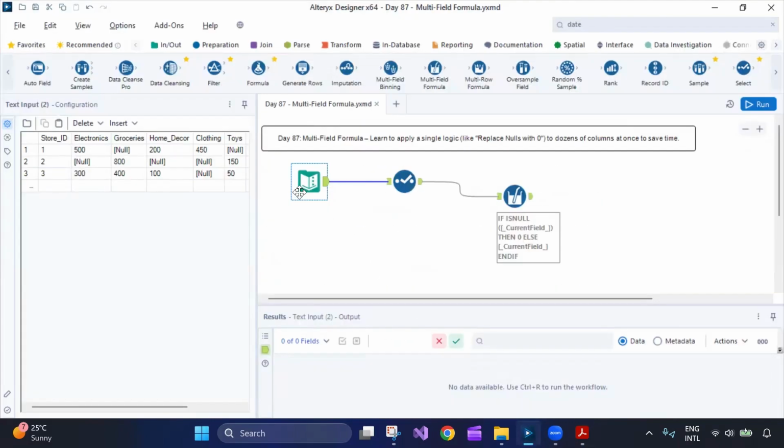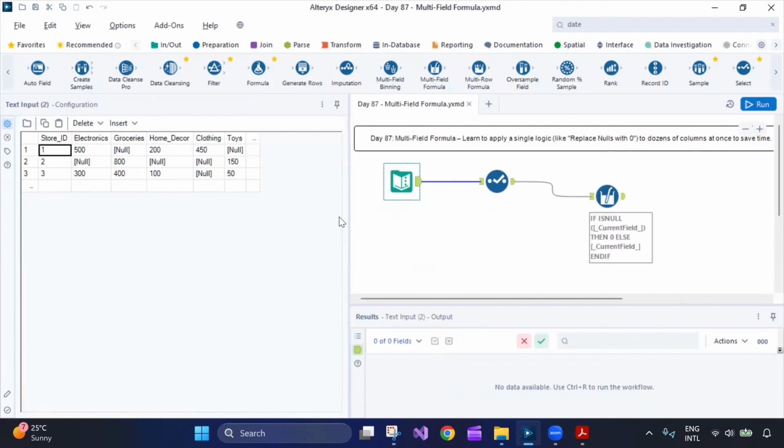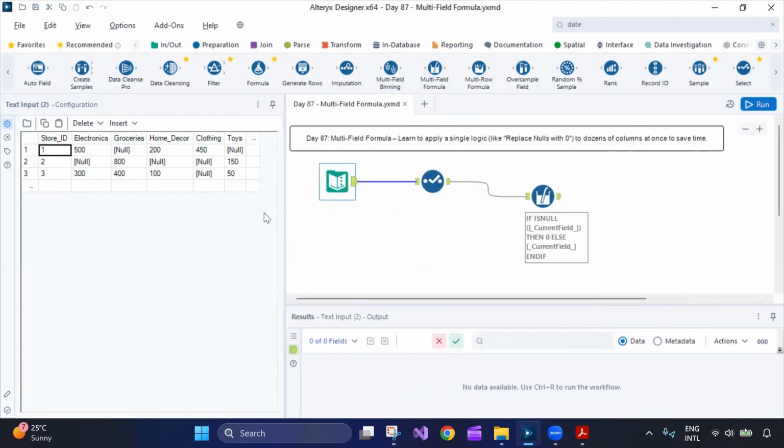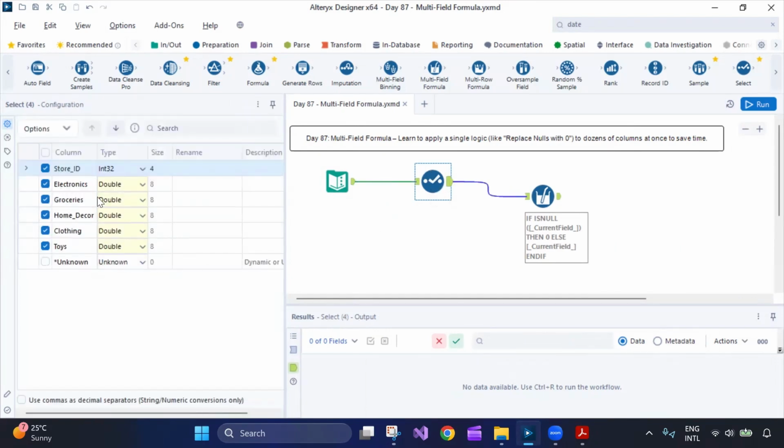So this is the workflow, and this is the data. If you see here: store ID, electronics, groceries, home decor, clothing, toys. Mostly these are the data we are using. And these are numerical data. Now I want to summarize and do all these things, so I cannot use it as is. This is not clean data. So first, I'm converting everything into double because I know these are numerical data.